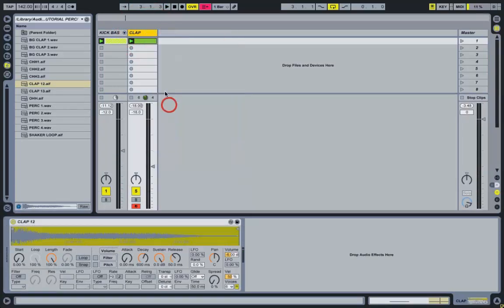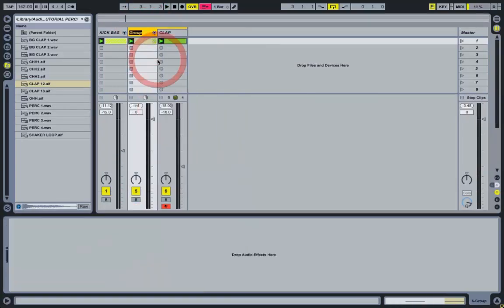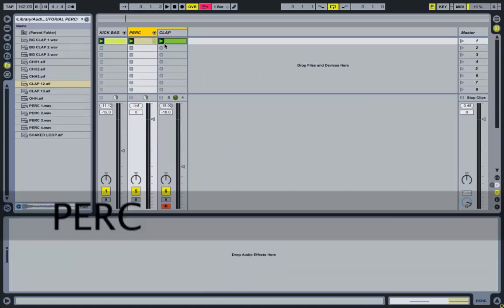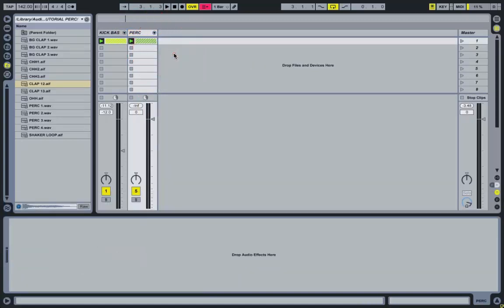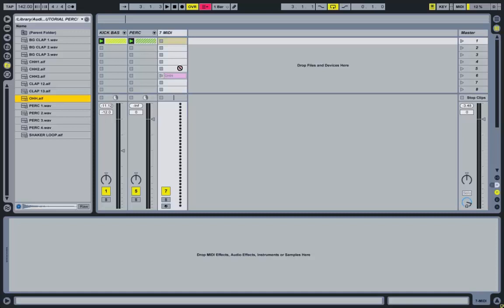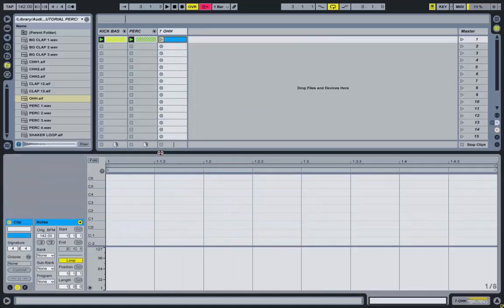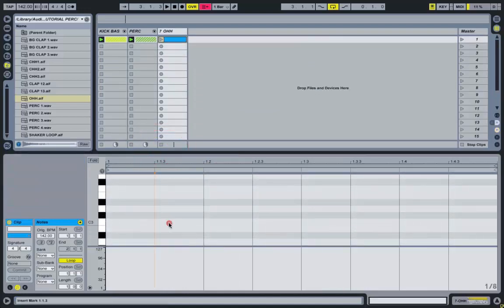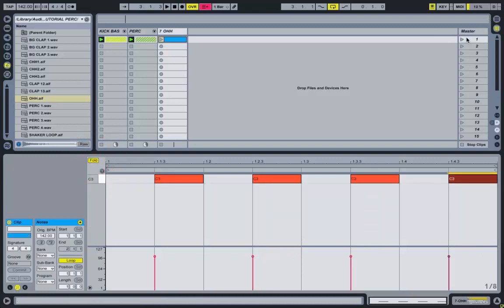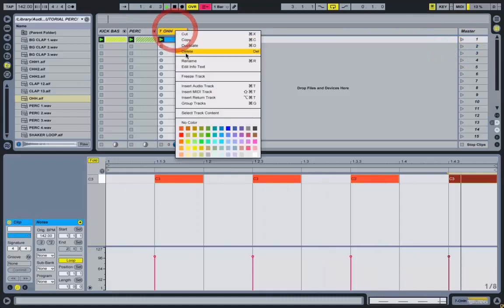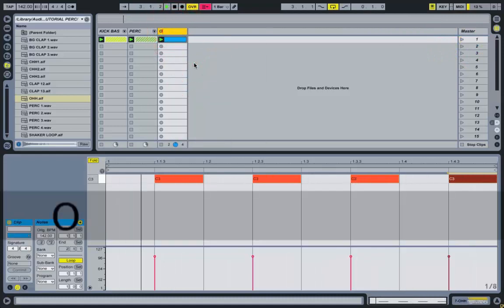I'm grouping the clap into a folder called percussions. It's Command G. Now for the open hat, like with the clap, drag the sample over the MIDI channel and Live automatically puts the sample into a sampler. I'm just drawing in a pattern. Renaming the MIDI channel to open hi-hat.